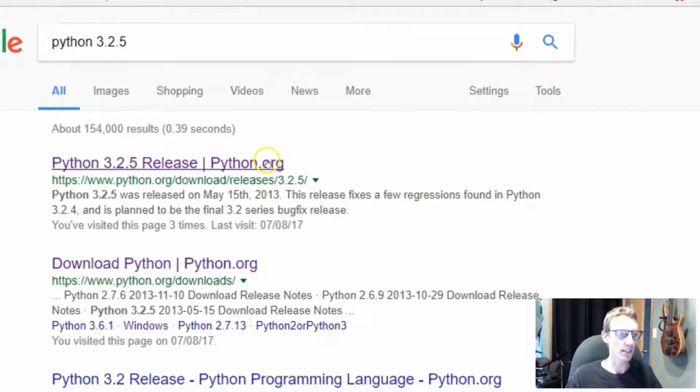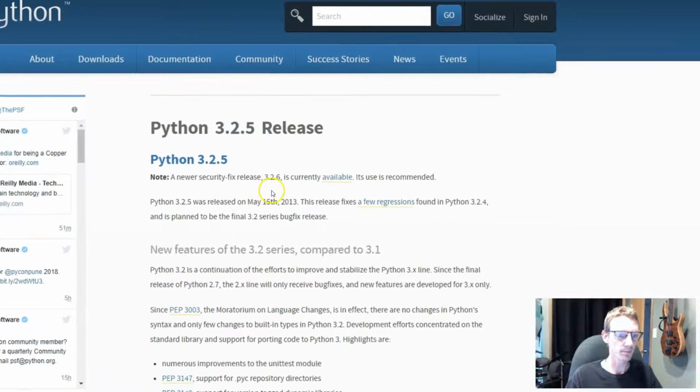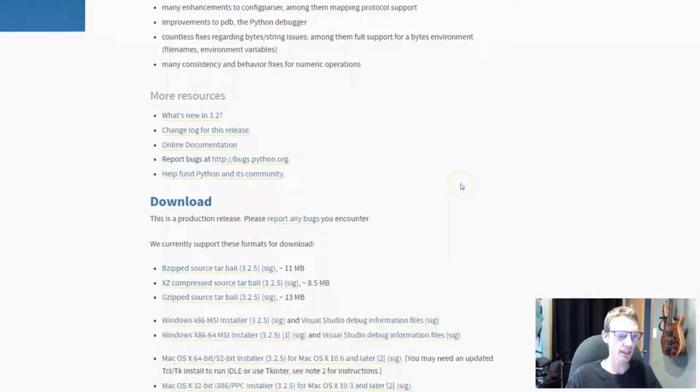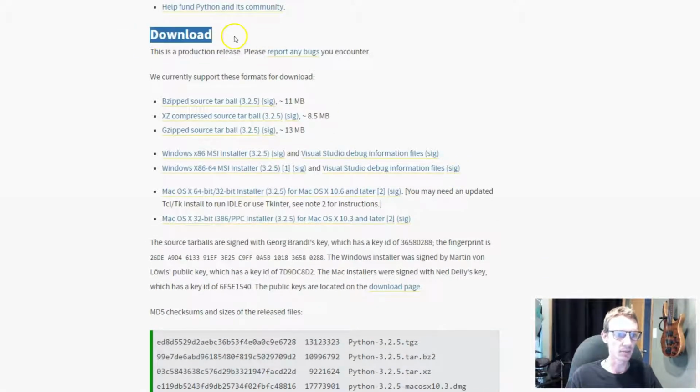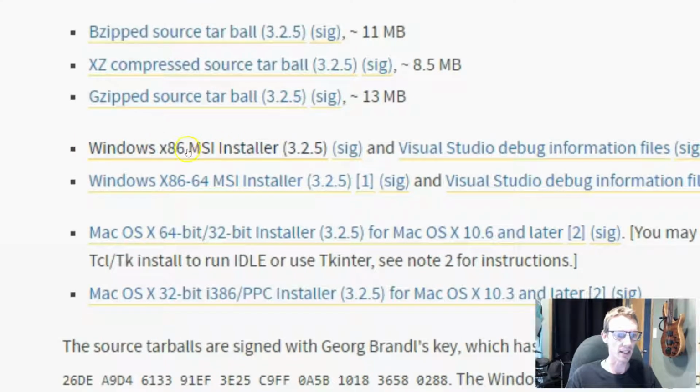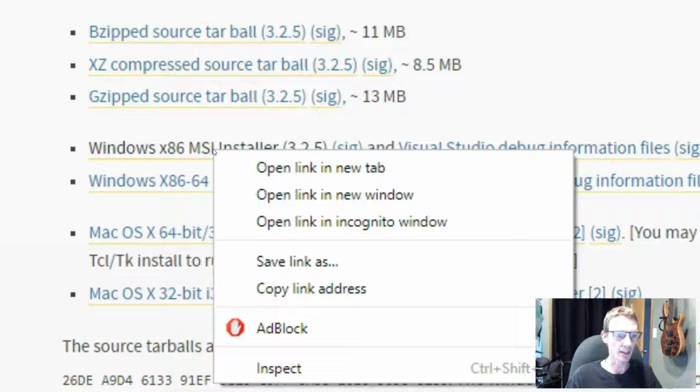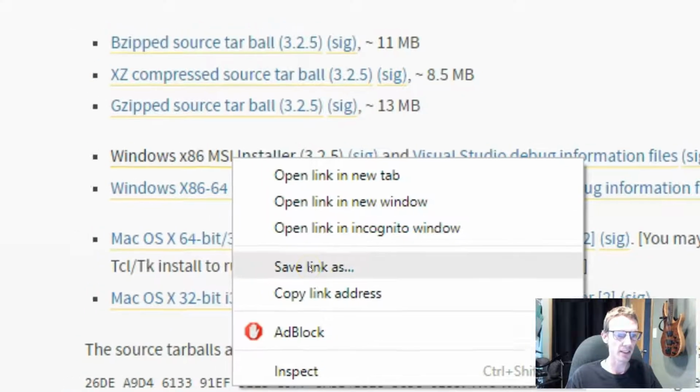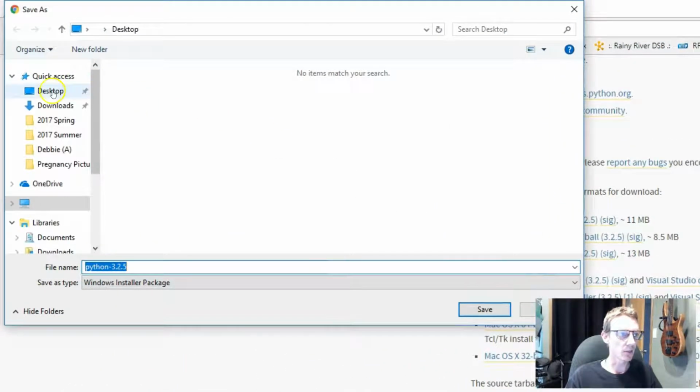The very first link that comes up here, we can click on that one, and it'll take us here. Scroll down just a little bit to download. What we want to download is this Windows MSI installer 3.2.5. I'm going to right click on that, click Save Link As, click on my desktop, and save it right there.